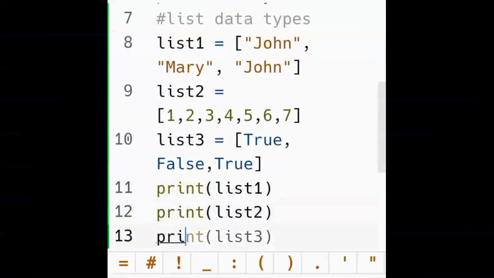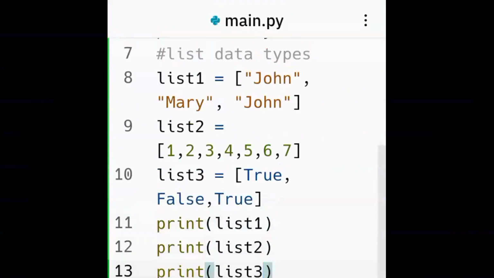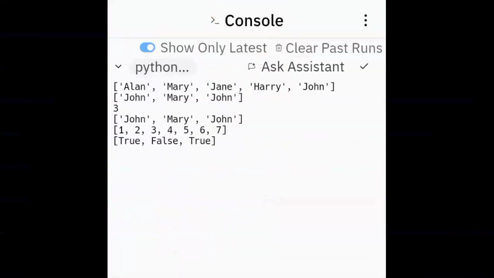So print list 1, all the item names, John, Mary, John. Print list 2, 1, 2, 3, 4, 5, 6, 7. List 3, true, false, true. So this will be printed out inside your console. Let's see that. There you go. John, Mary, John, the first list, second list, 1, 2, 3, 4, 5, 6, 7. Third one, true, false, true.